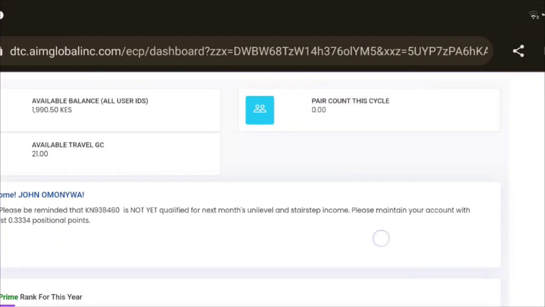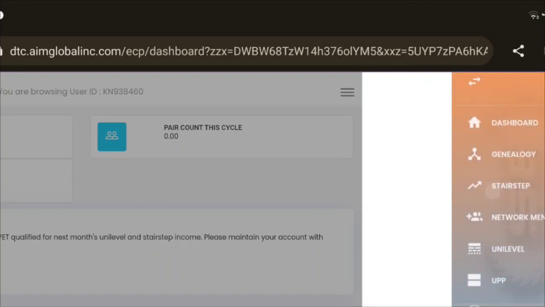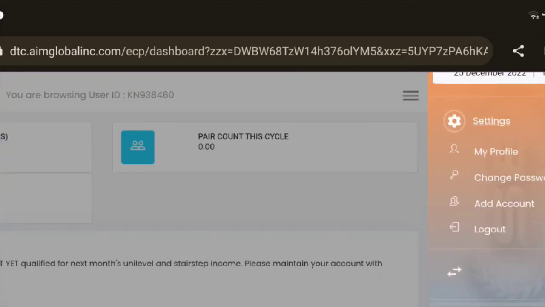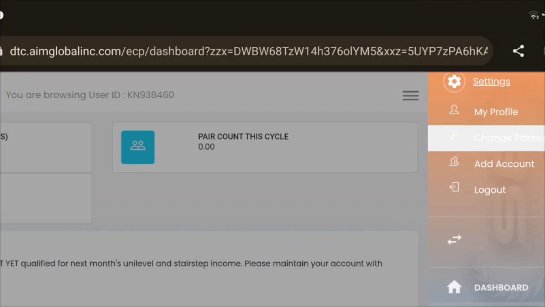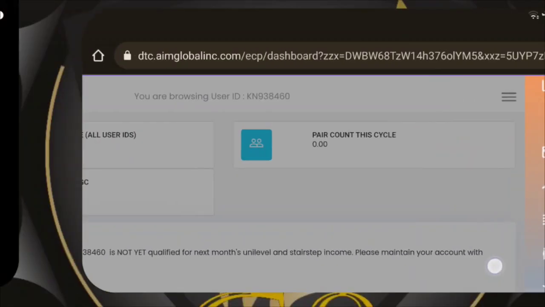And then here you'll be able to access more information on this side. Okay, the settings, if you want to change your profile picture, you'll get them there. If you want to add accounts and things like that. So that is how you access it, okay? Now let's proceed with the presentation.